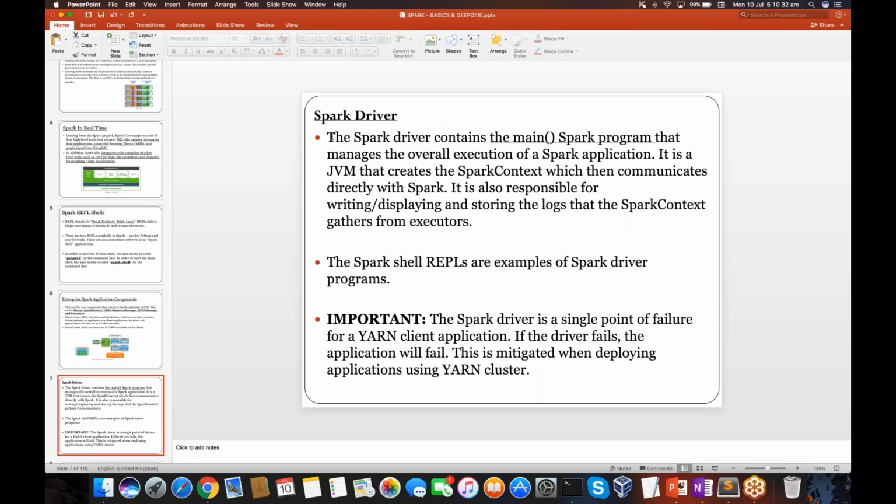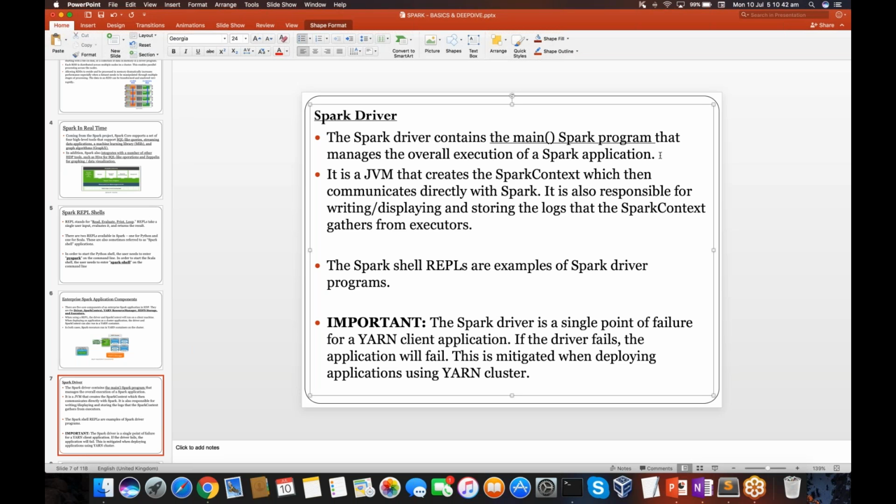Okay. Now, the Spark driver contains the main Spark program that manages the overall execution of the Spark application. Okay, let's break this sentence into smaller ones. If you remember in Java, it starts with a main class and then you will see void and some other classes. Correct? Like that, your Spark driver contains a main Spark program, and this is the one that is responsible for the overall execution of the Spark application.